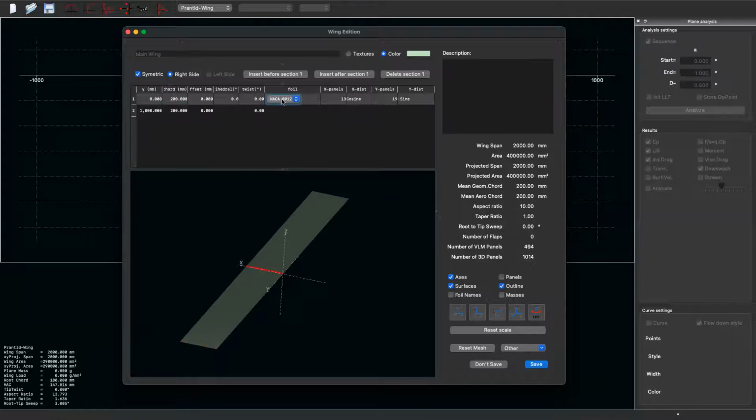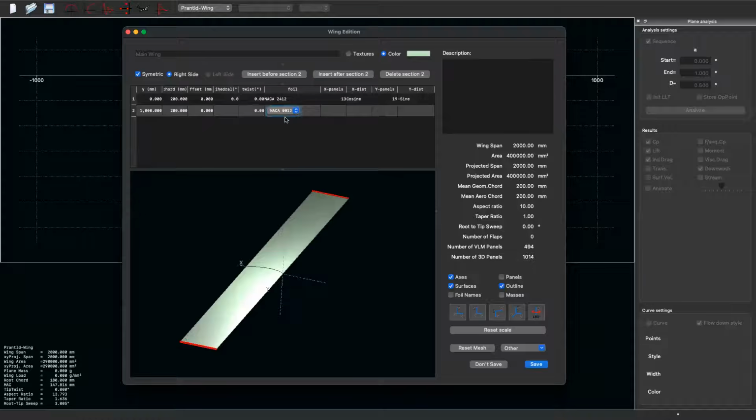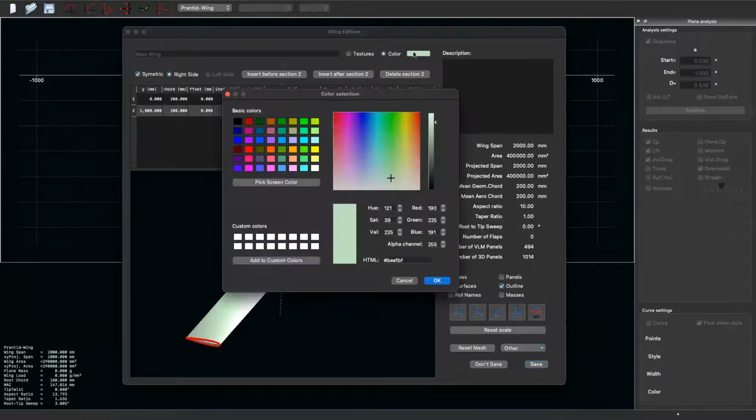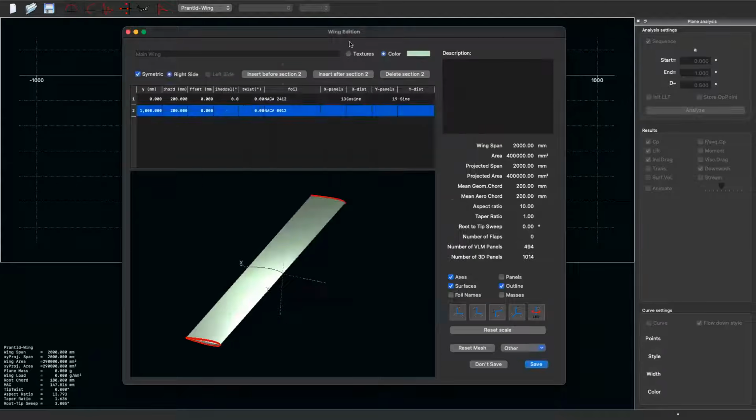Here's where we select the airfoil. Now, what I'm going to do is, you can see the 2 airfoils that we simulated in the previous step popping up here, right? So I'm going to put my root chord as 2412, and I'm going to put my tip chord as 0012. All right. Now I can change the color of the wing. If you press color right here, you can actually see. You can even select textures. As you can see, you have a textured wing, right?